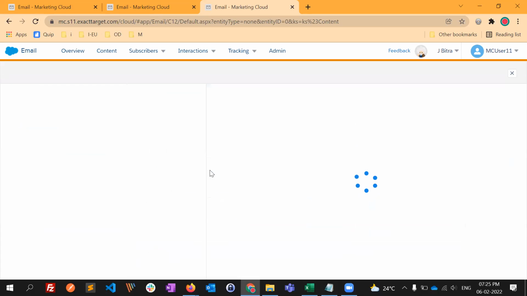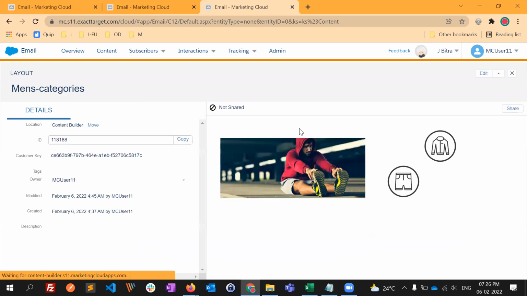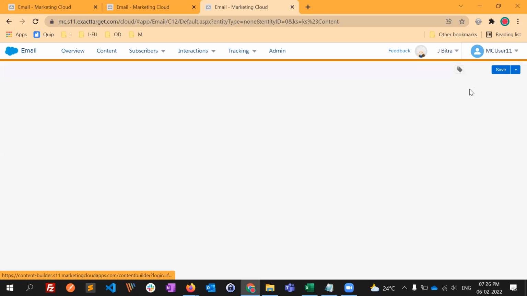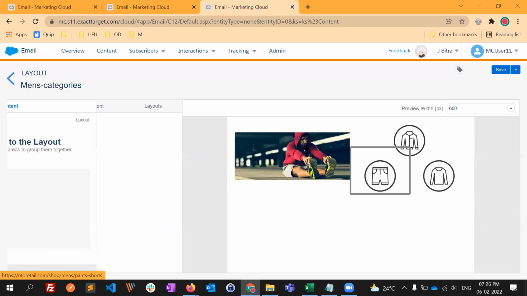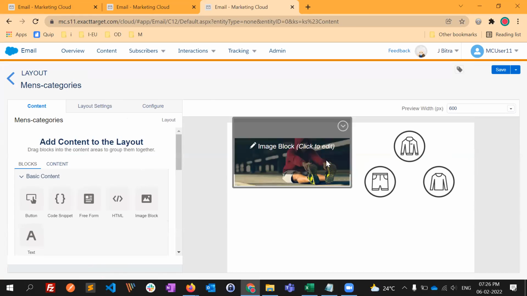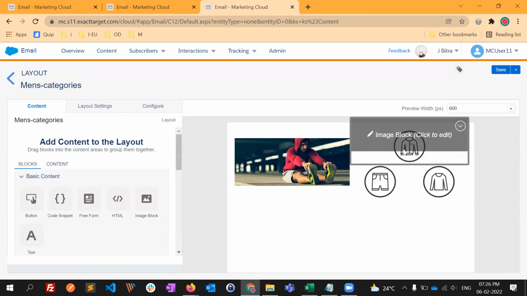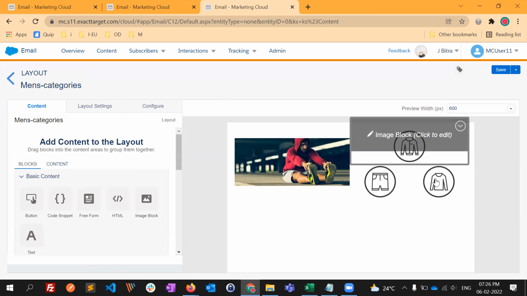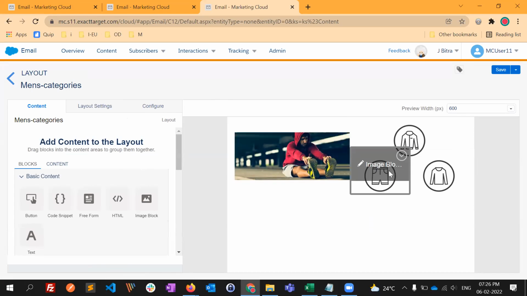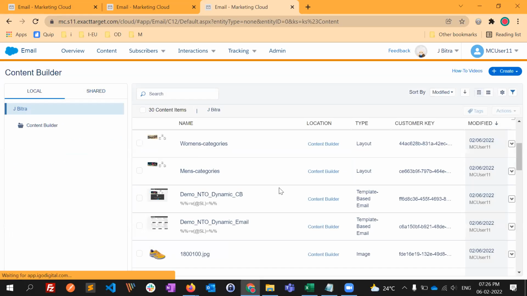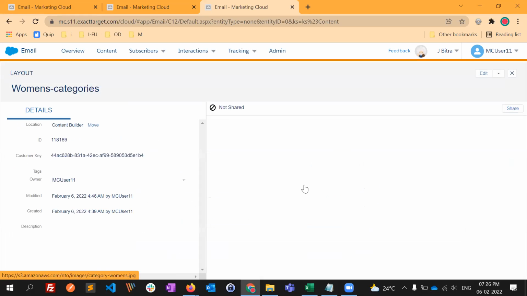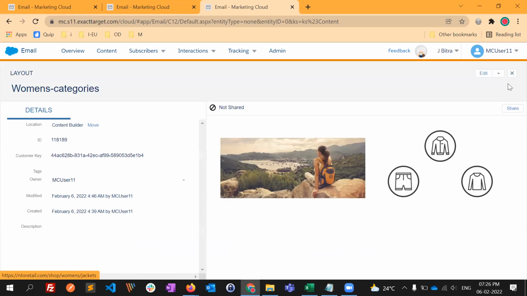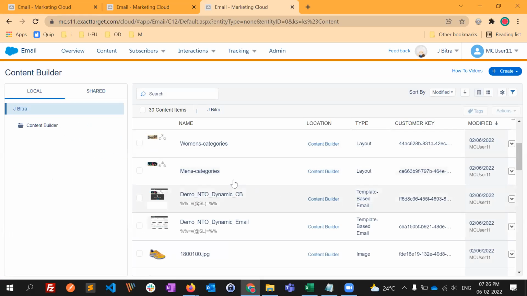I will show. See, this is a men's category block. This is a simple static block. I will even edit and show you. I have taken this two-column plus three-column layout and built this static block. This is a simple image, and there are three simple static images which are linked. Similarly, a women's category images block is built, with women's images and women's categories.